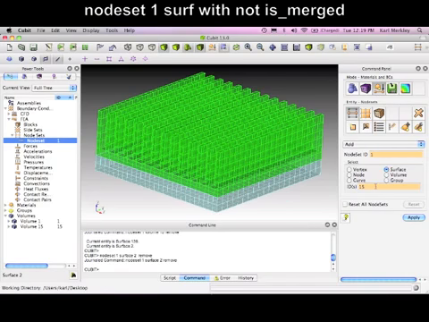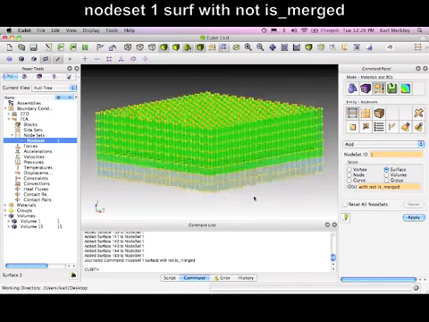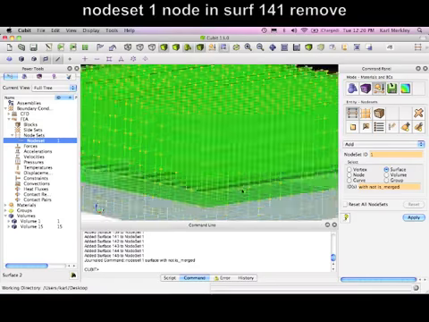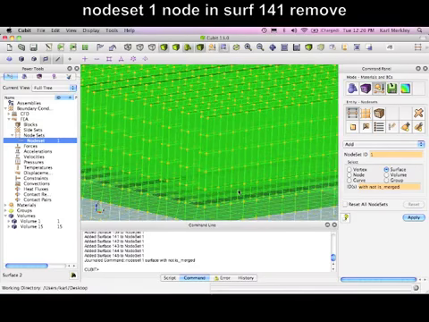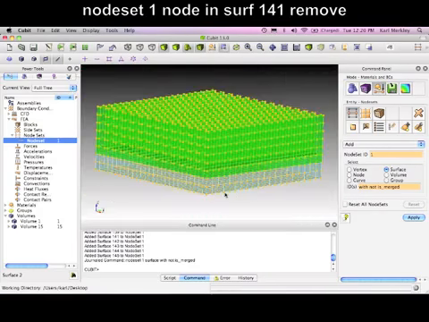For example, to create a node set that contains the nodes on the exterior of the geometry, we use the with expression. In this case, we are going to select all of the surfaces with not is underscore merged. The is underscore merged keyword indicates whether an entity is merged with another entity. By using the not, we select all of the nodes that are on the exterior of the model.